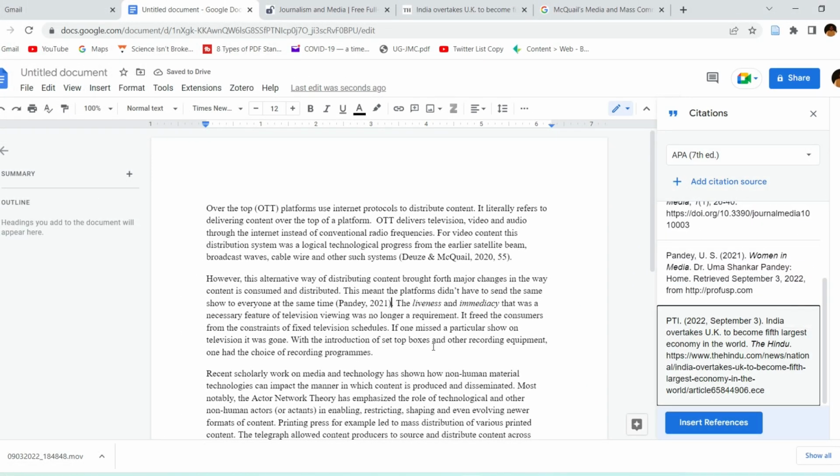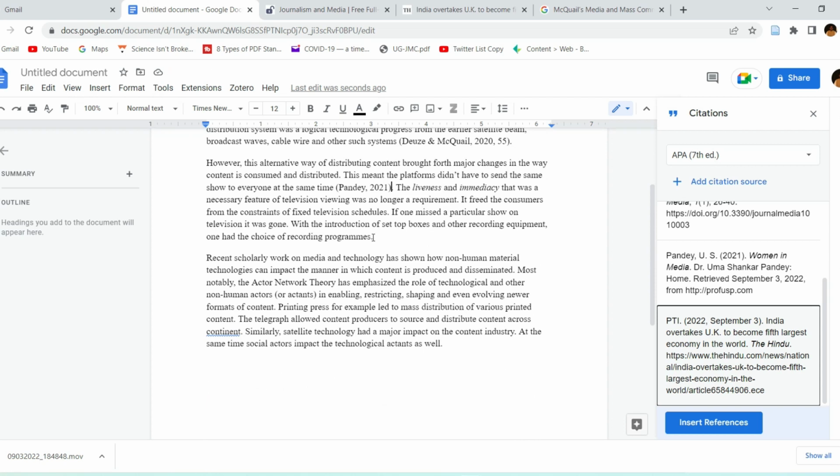And if we have to add this as an in-text citation somewhere, this is how I do. I just go in here, I hover here, it tells me whether I want to cite it, I cite it, and here it is. It has come out as an in-text citation in the APA style.